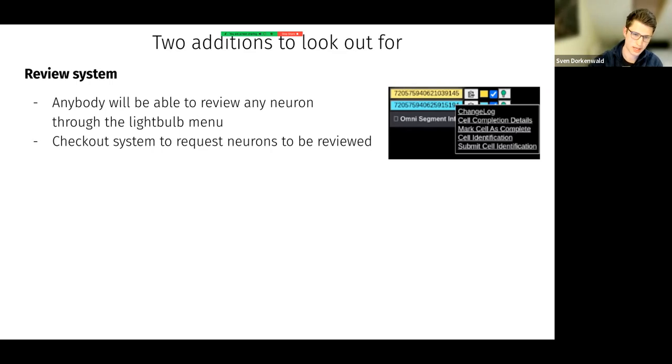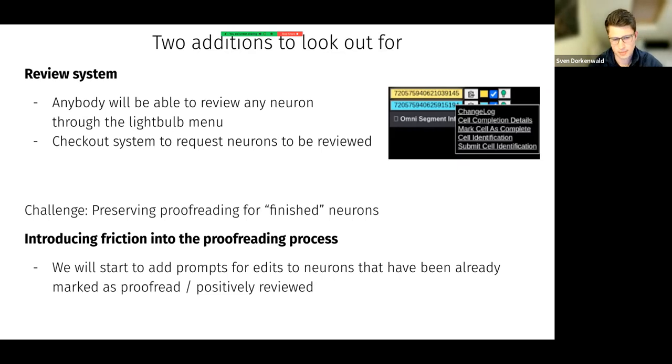And then as we continue finishing this resource, a larger challenge that is coming up, and some of you have mentioned that to us, is that once you feel like a neuron is finished, but somebody else is still making edits to it, people would like to preserve the proofreading that is already there. There is a trade-off because, of course, somebody may find a small error and want to edit that, so we will never lock proofreading of neurons entirely.